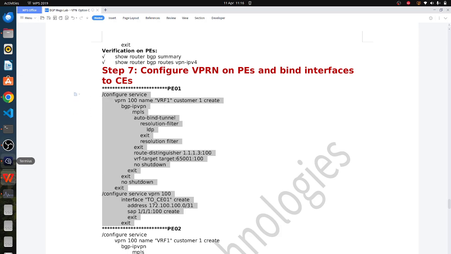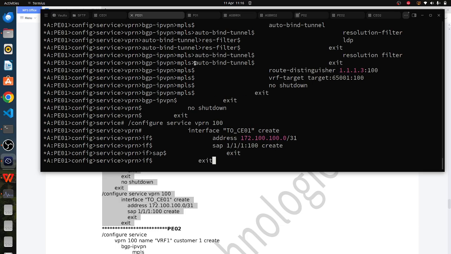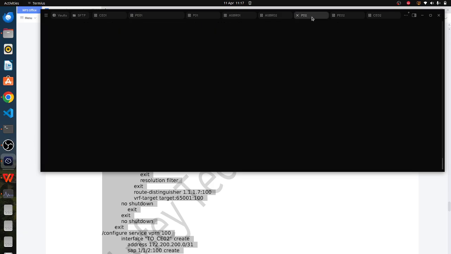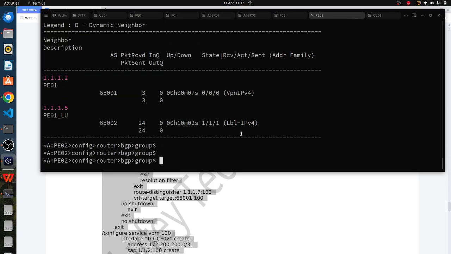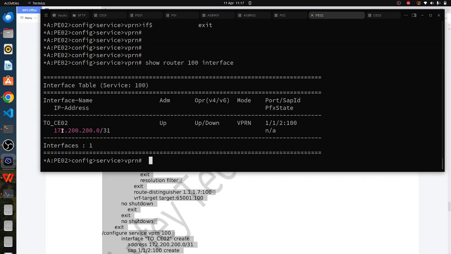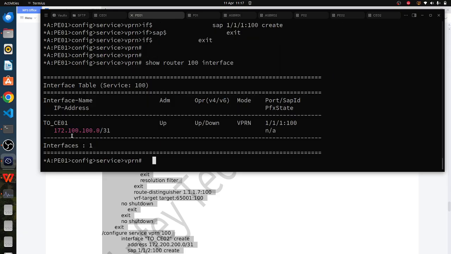So on P1, I'll copy these commands and apply them. And we'll do the same for PE2. So for PE2, we also do the commands. You can show router 100 interface. You see that we have an interface to C2 on P1. Show router VPRN, show router 100 interface. You will also verify that we have this interface configured towards C1.